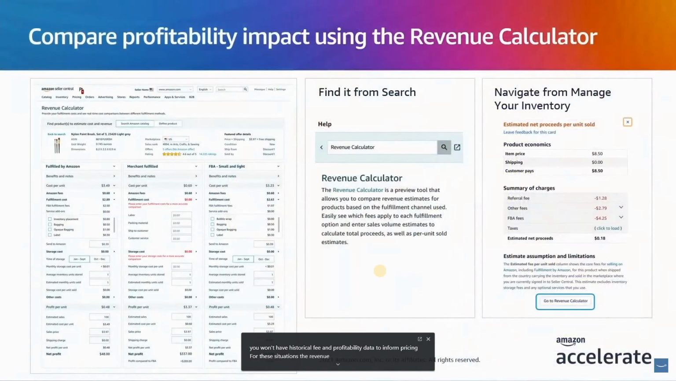When evaluating new selection or creating offers for ASINs that you haven't sold before, you won't have historical fee and profitability data to inform pricing. For these situations, the revenue calculator is your tool to explore profitability and net proceeds across programs. It allows you to estimate fees for any product, enter fulfillment costs to directly compare fulfillment options, and estimate net proceeds to inform sharp pricing.